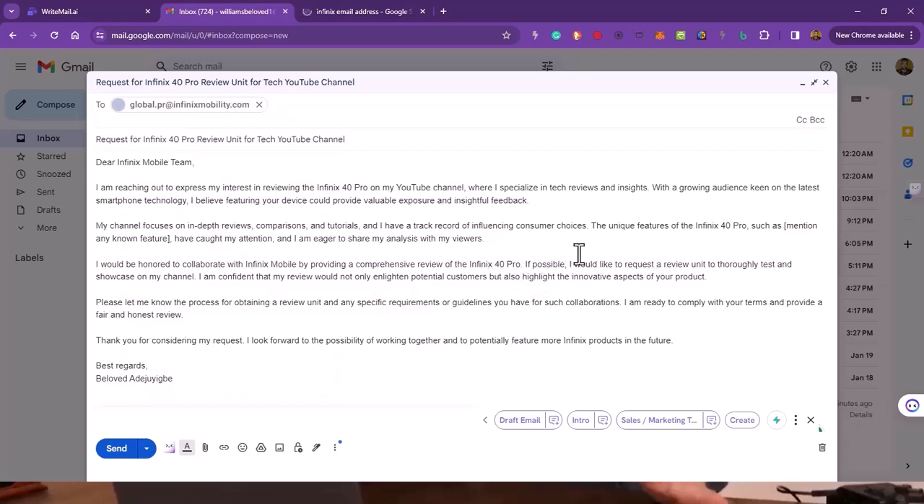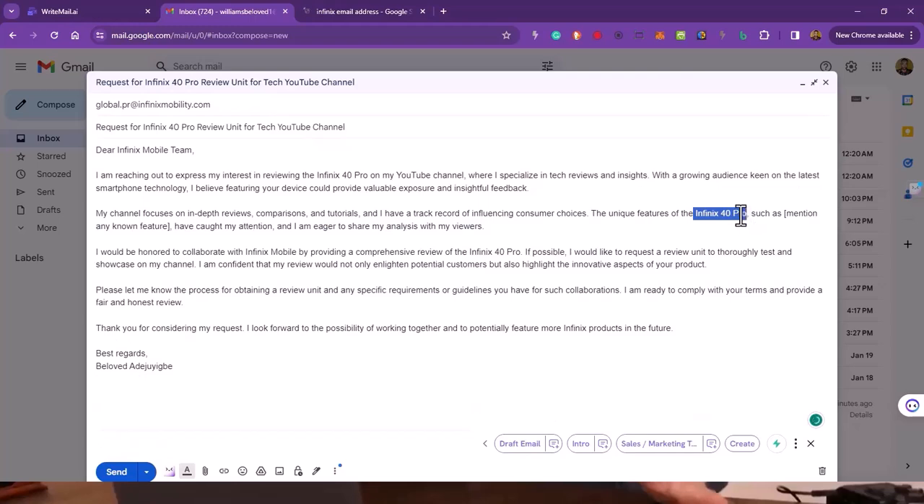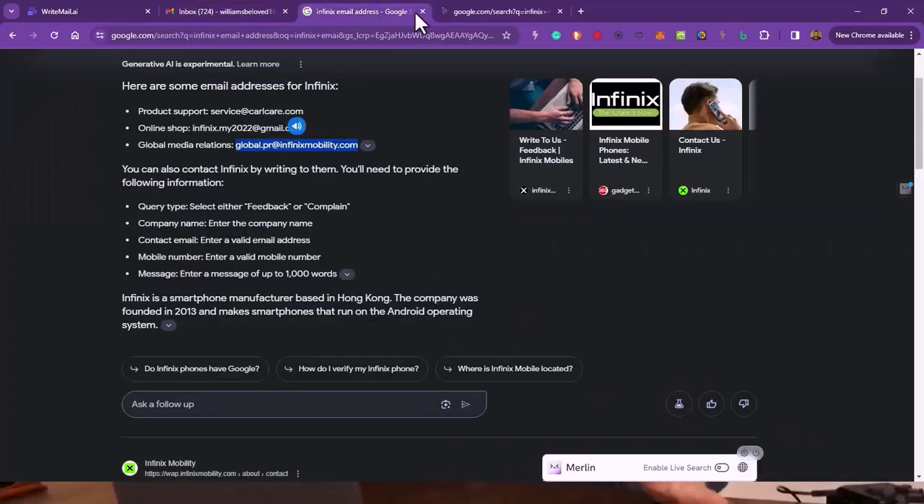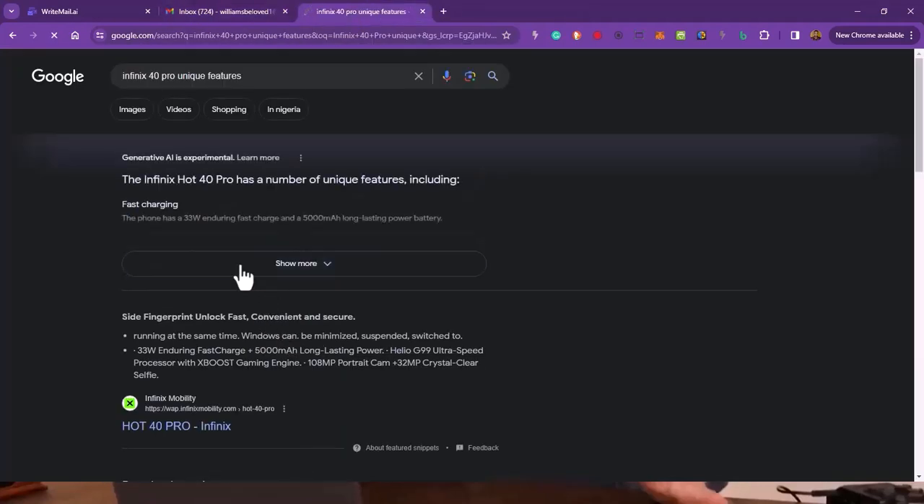There's a place it says mention any known feature of Infinix 40 Pro. So I'm going to just edit that and put the latest feature of Infinix 40 Pro, and we are going to have our email completed that way. So right now I'm back here. I'm just going to edit this and paste the latest features.